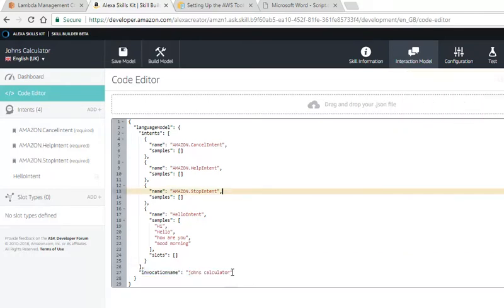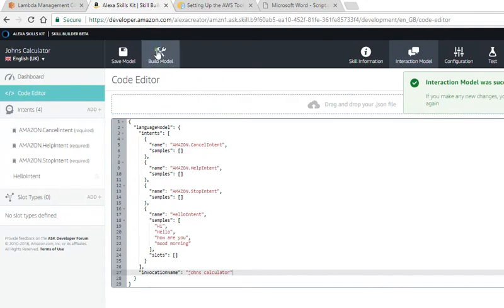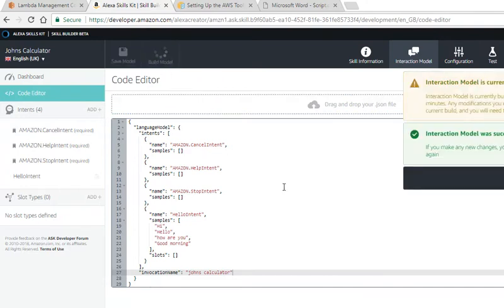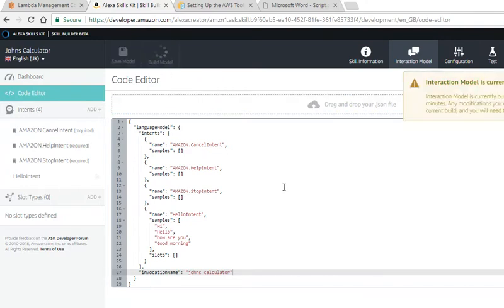And the only other thing to say is that, of course, we've got some way of kicking off our program, and we'll invoke it by saying John's calculator. Save and build the model, and we'll stop there, and then we'll come on to testing it.